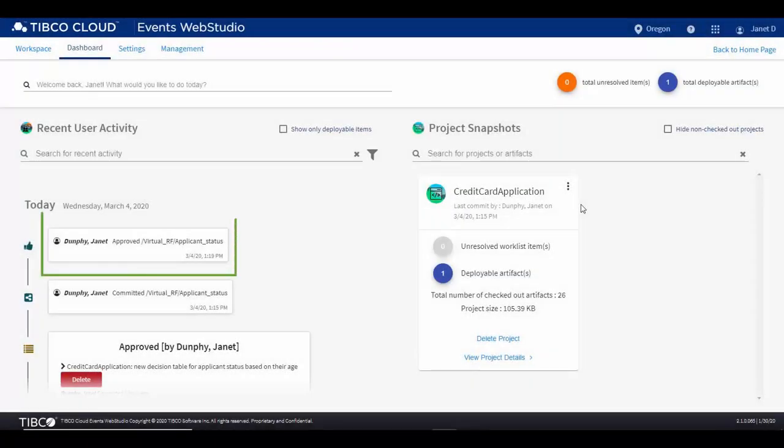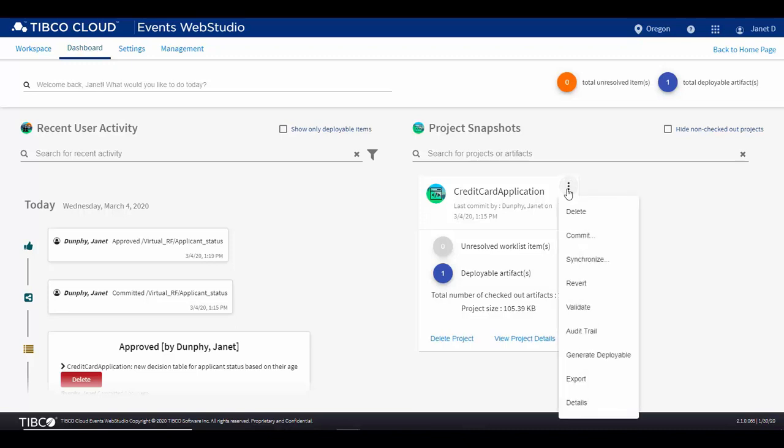The committed decision table needs to be approved by the admin. Once approved, the decision table can be deployed from the dashboard. Before deploying a decision table, users must generate a deployable. To generate a project deployable, click More Options on the project snapshot and select Generate Deployable.